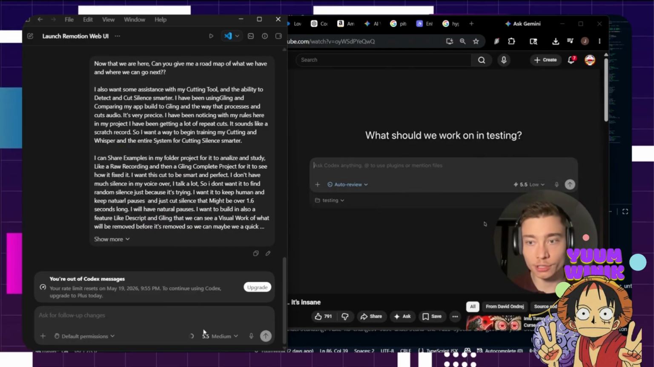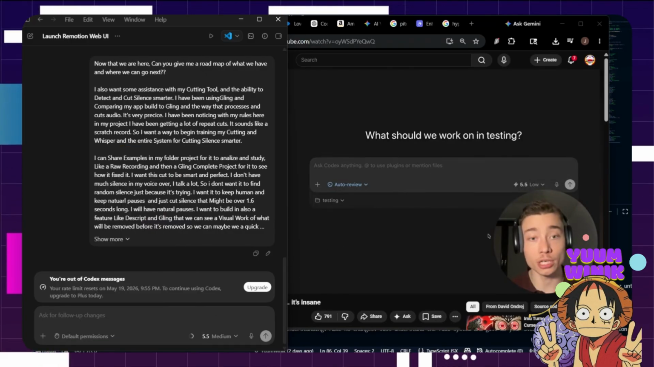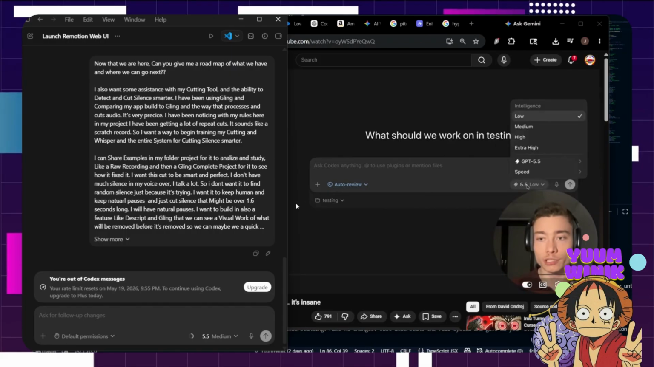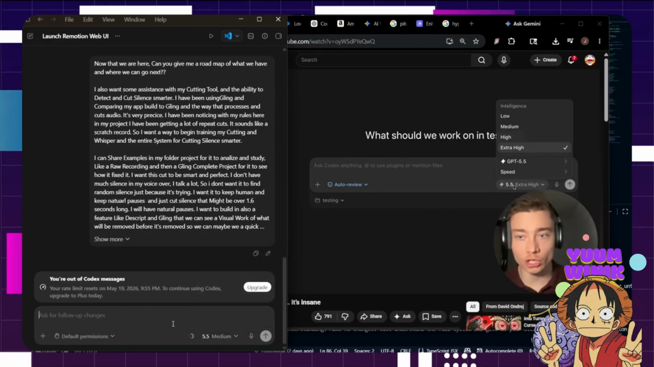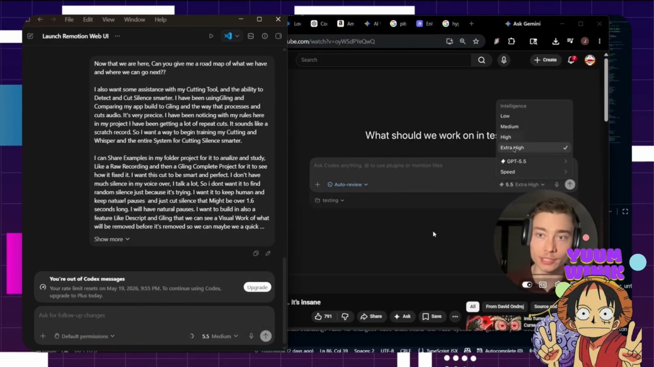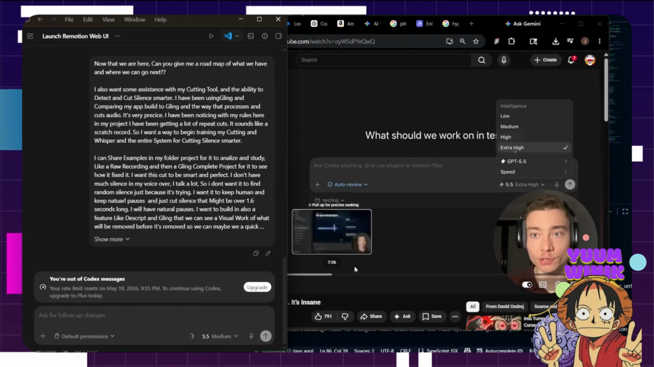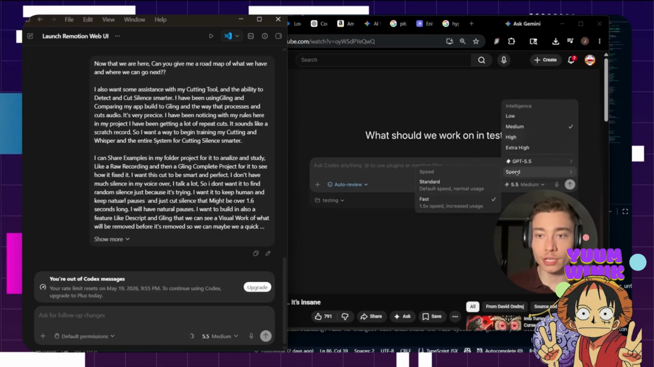Also make sure to enable speed, because creating thousands of lines of HTML can take some time. So definitely use speed, and I think medium is enough. Obviously, if you want the best of the best results, go with extra high. However, it takes more time, right? This can run for 10, 15 minutes, sometimes even longer. So I would recommend going medium and fast.